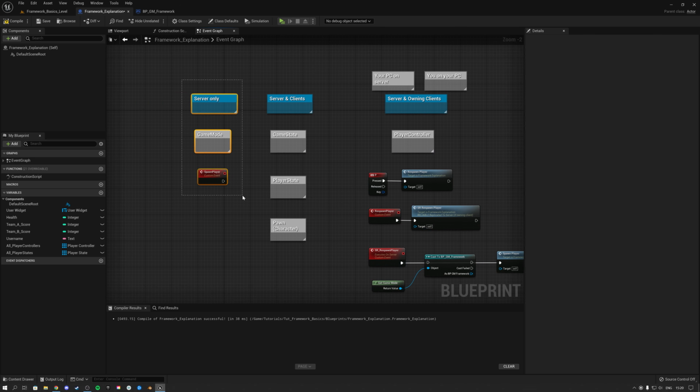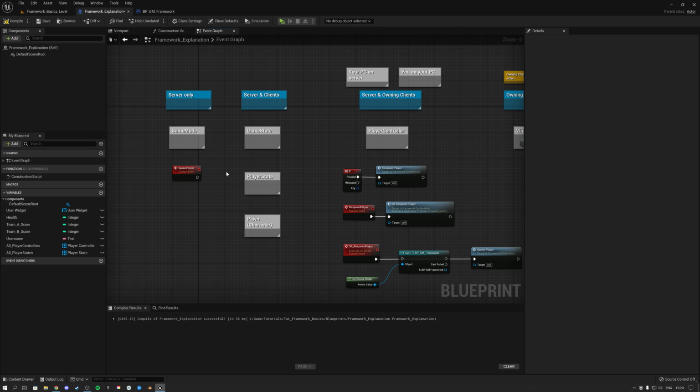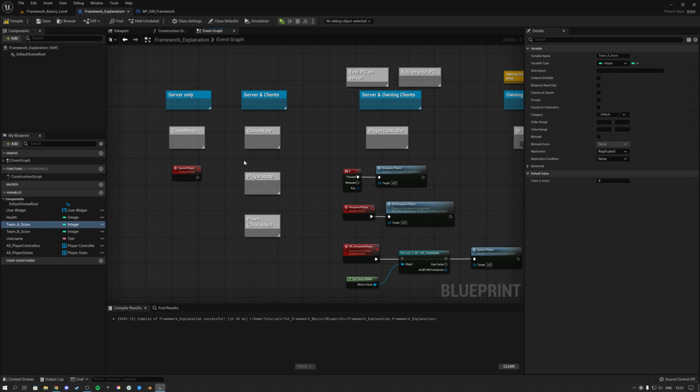Okay, now that we know that the game mode only exists on the server, let's look at the game state. So the game state, as we know, has information about the state of our game. So what can that be, for example? Well, the state of our game could, for instance, in a team-based game, mean that we have a score of team A, and that we have a score of team B.